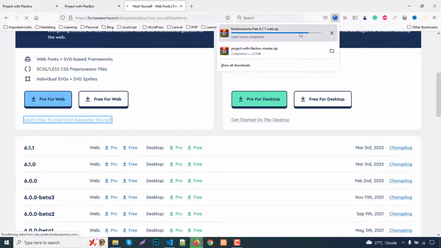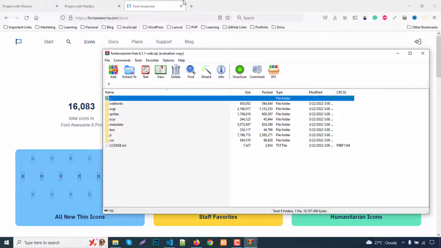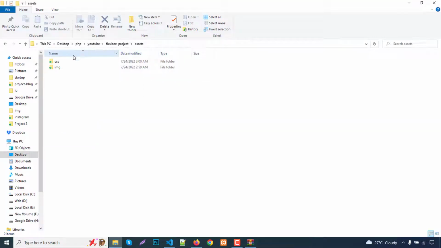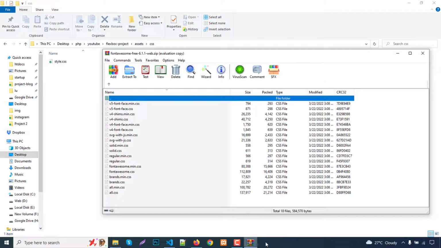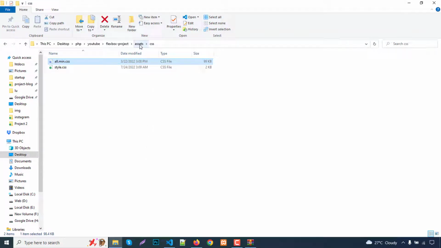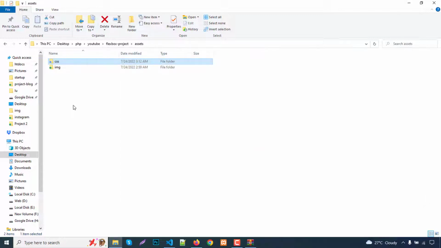Okay, our download is done. So here in the font folder we need two files basically, mainly webfonts, and inside the css folder we need all.main.css. So back to our folder again, inside the css folder, just drag and drop our all.main.css file. And outside the css folder, inside the asset folder, we just drag and drop our webfonts folder and paste here. So we need basically two files.